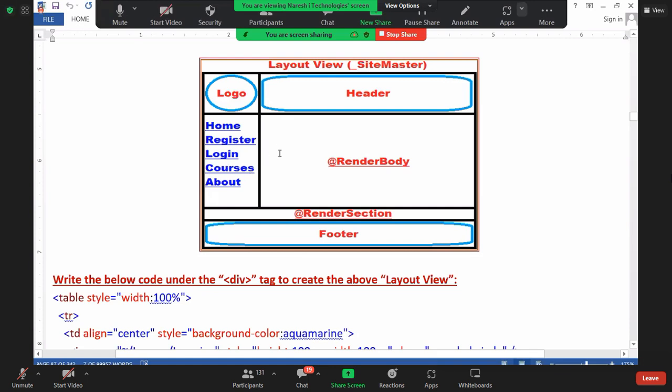Second row. My second row has 2 columns. Clear? Second row, 2 columns. The first column should contain all these hyperlinks. In the second column, my content page should come now.